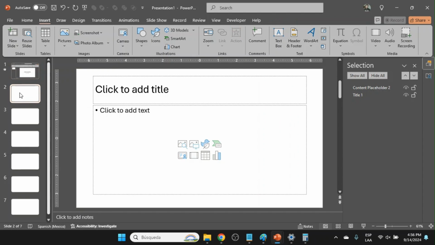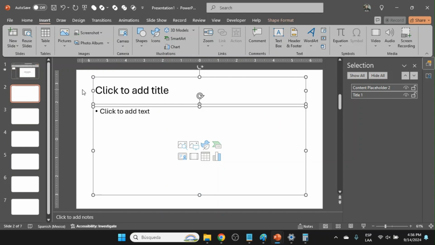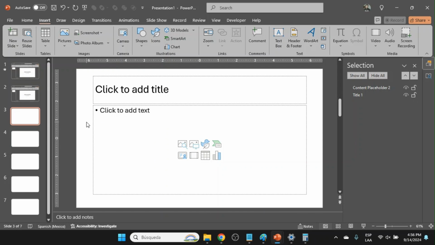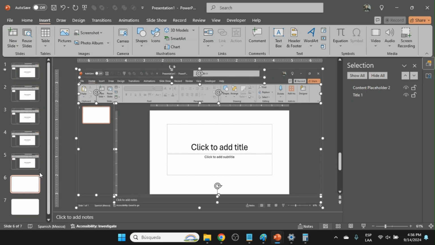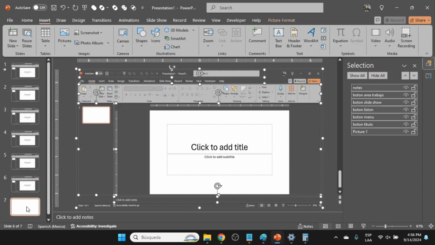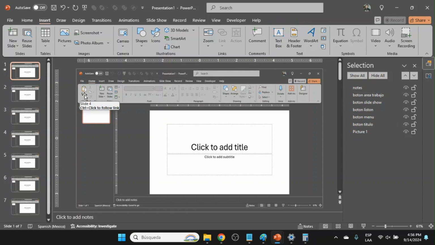From the first slide, copy the background image and paste it on every slide. Before pasting it, delete the unnecessary elements of every slide. By mistake, I copied all the elements, but they are not necessary. Again, copy the background image only.